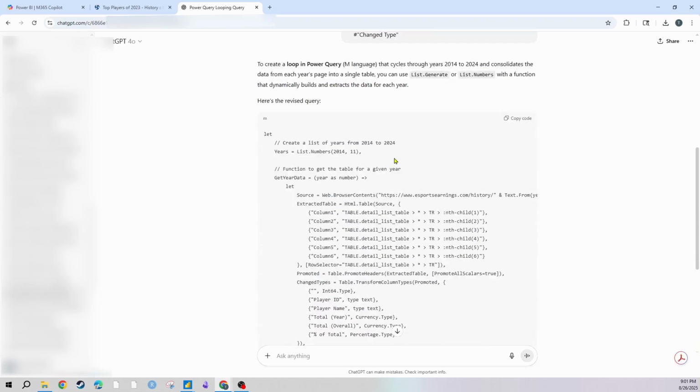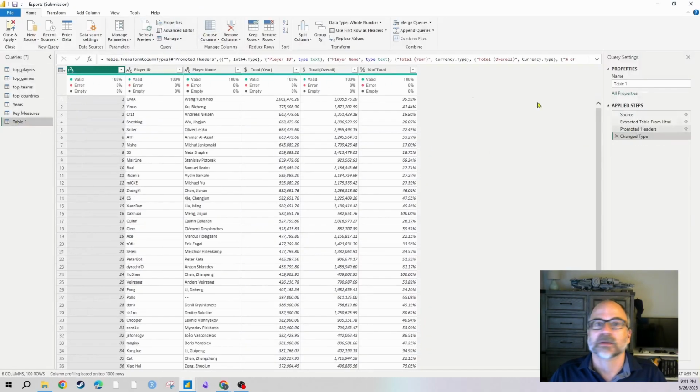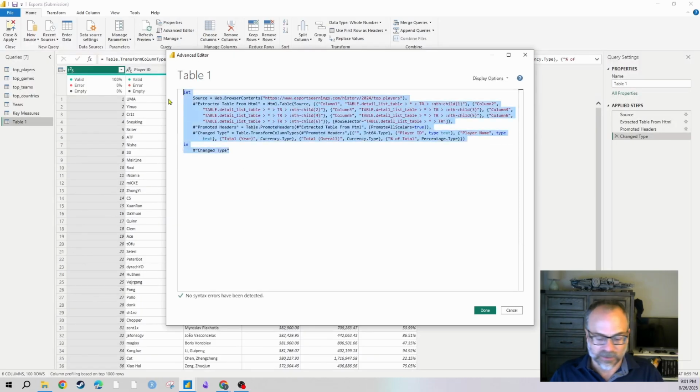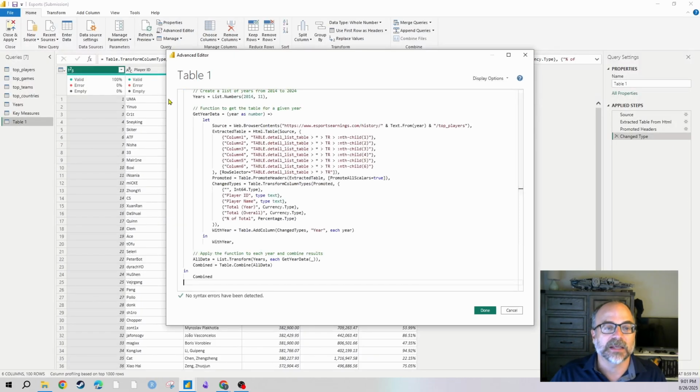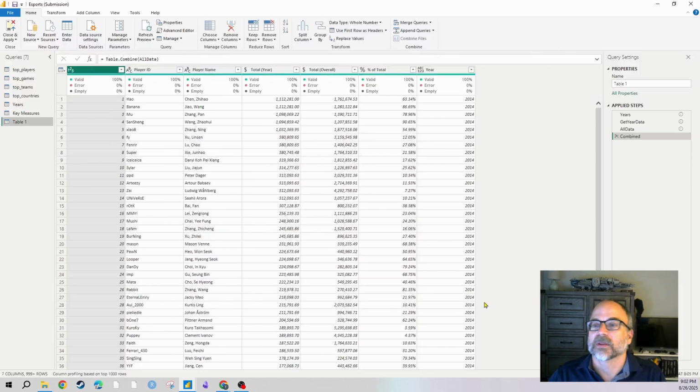And this one I was actually able to use directly. I was able to copy this code, paste it in, and it was done. So let's go ahead and do that. I'm going to copy this, and go back to the new query that I created. I'll go up into Advanced Editor, delete the original one, and paste in the new one. And then there it is.